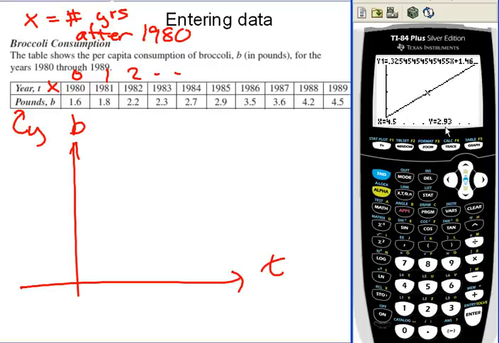Let's say I want to make a prediction for what would typically happen in 1985. So I'm going to put in 5 here for x. And there is a shortcut on this too, by the way. Rather than go second calc, if I just go trace and I type in an x value like 5, it takes me right there. So there is a little shortcut if you want to do that.